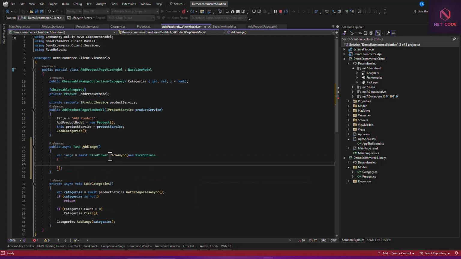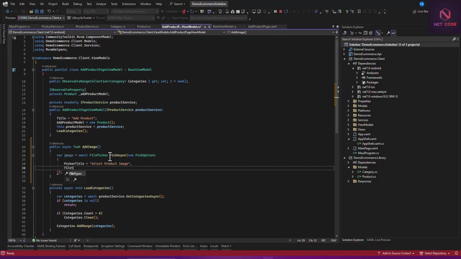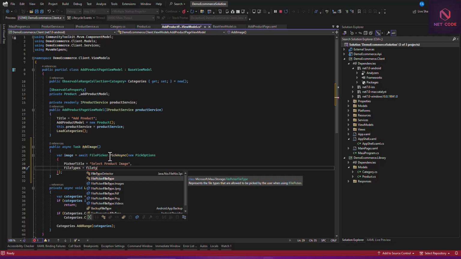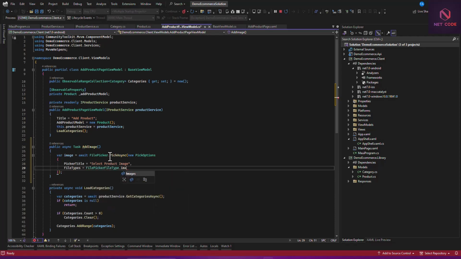Then with these PickOptions, maybe we can have something like a PickerTitle. So select image or product image. Then let's also get the types that we want. So file types, FilePickerFileType dot Images. So here we can pick all image formats, PNG, JPG, JPEG, etc. We want to pick all. Okay, so we get them here.